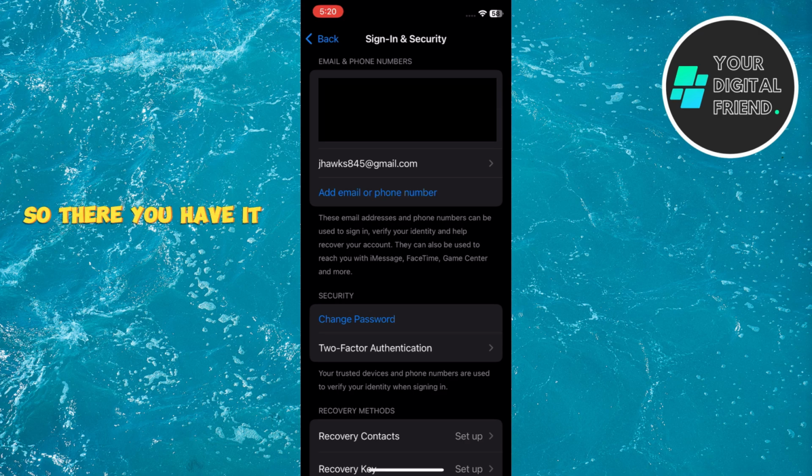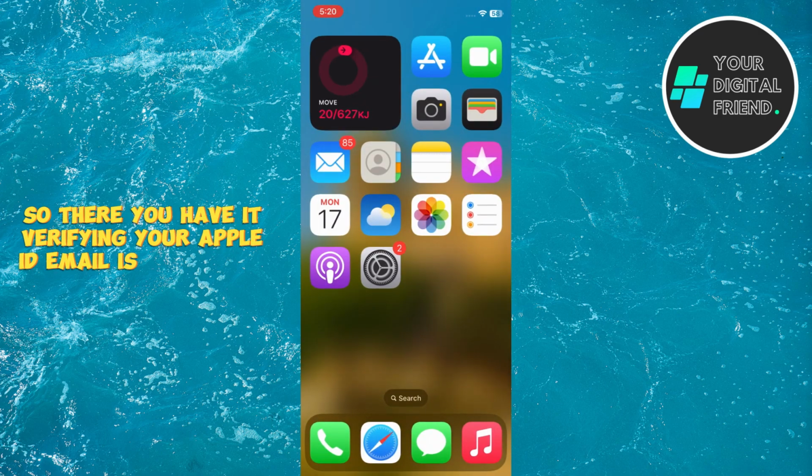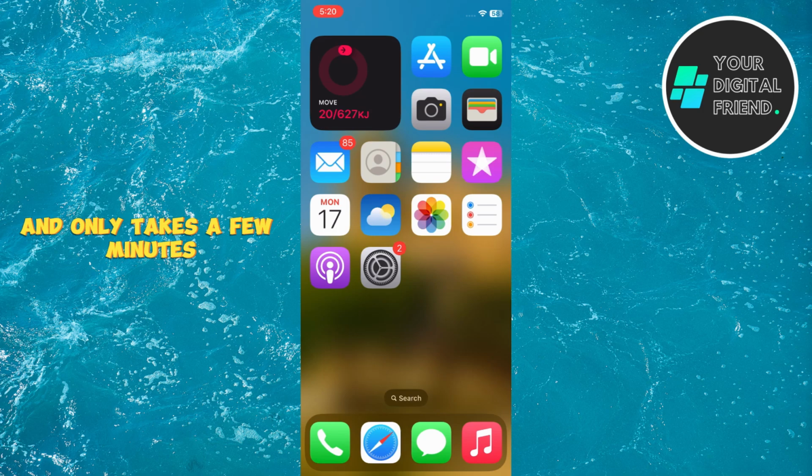So there you have it. Verifying your Apple ID email is super easy and only takes a few minutes. Now you can enjoy all your favorite Apple services without any interruptions.